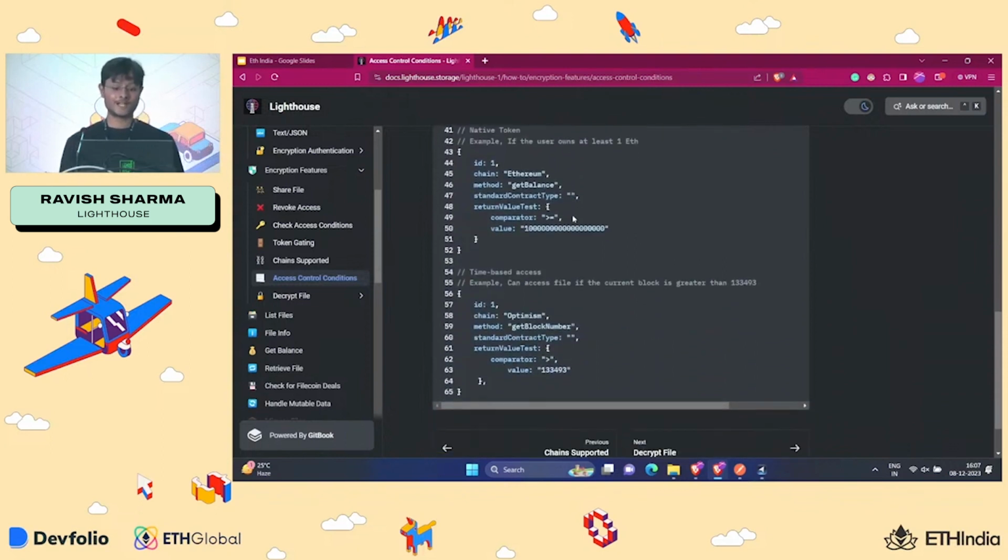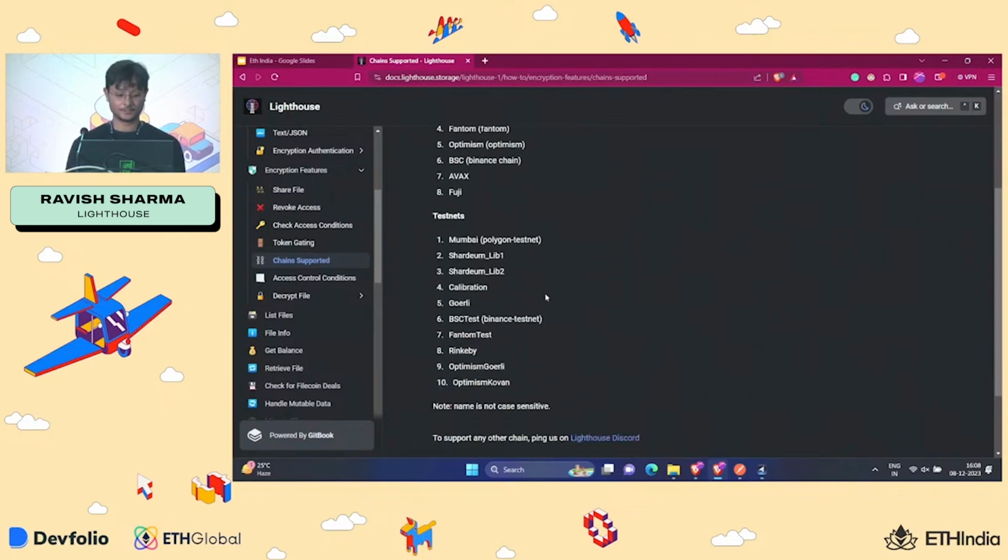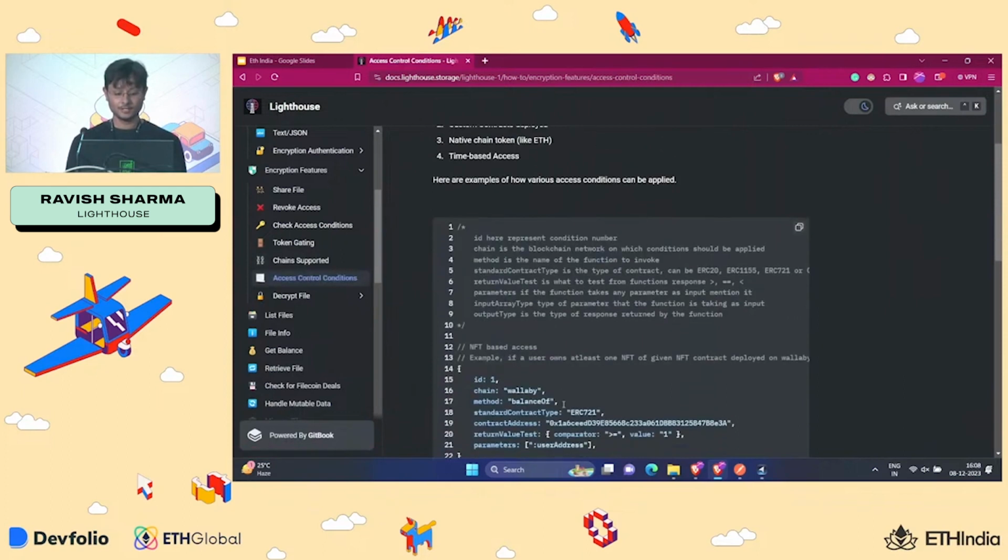Then you can also match the native token. So if a particular user owns 1 ETH, then decrypt the file for him. Even something like that is possible, and the time-based conditions. You can go to the chain supported section to see all the chains that are currently supported. You just need to put their name in the access conditions. We will also be looking into this in further detail in the demo section.